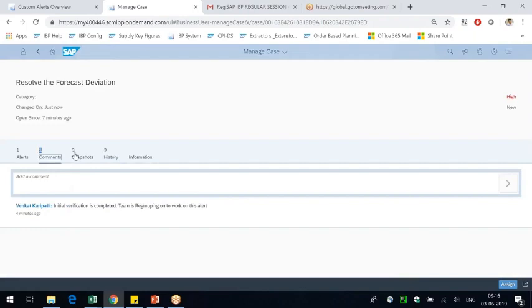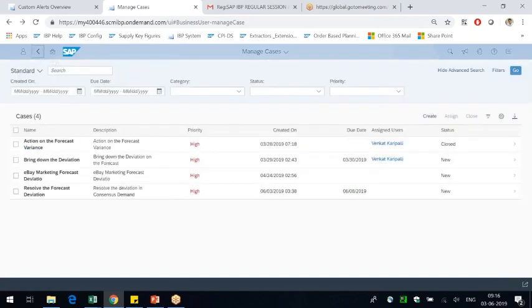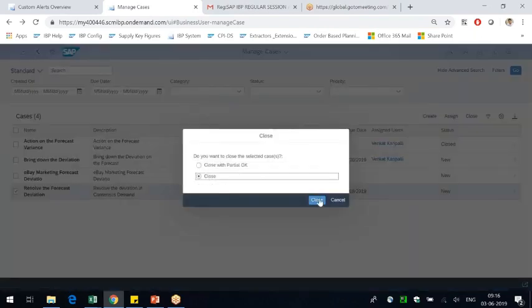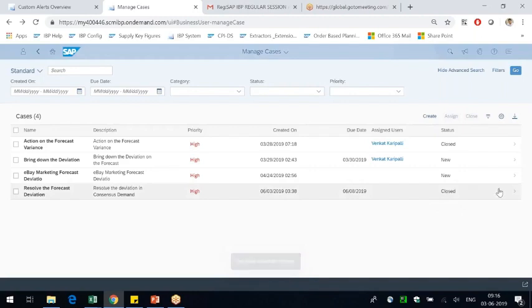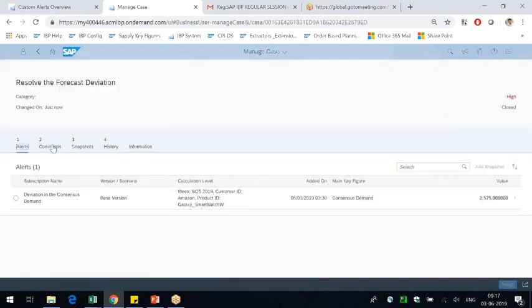Not sure why, but you can very well come down and then give another comment that changes are made. Alert was brought down, etc. You come back here and you want to close this case, so click on this and say close with partial, or just close it. So this is closed, but I don't know why the value is still showing the previous value 2575.